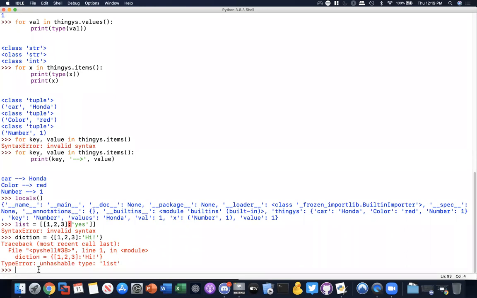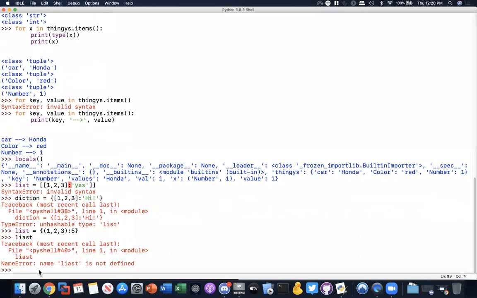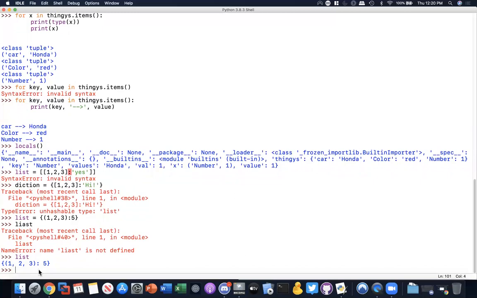Tuples, on the other hand, let's just do it. Tuples can be a key in a dictionary. By the way, this is all stuff that I learned yesterday, so I'm pretty excited about it. Yeah, no error. And if I just print out my list, if I could type correctly, there it is, right? Because tuples don't change, okay?